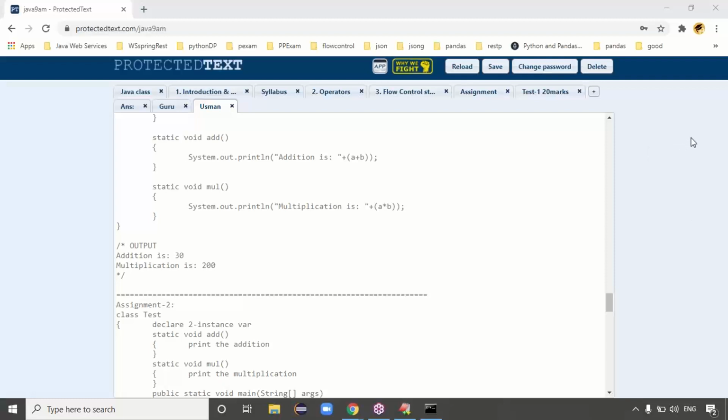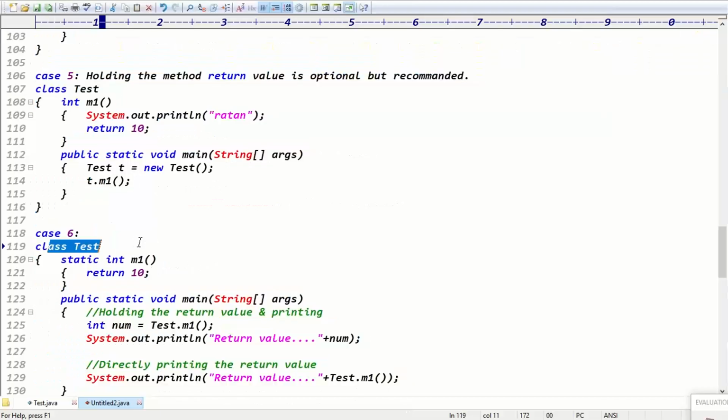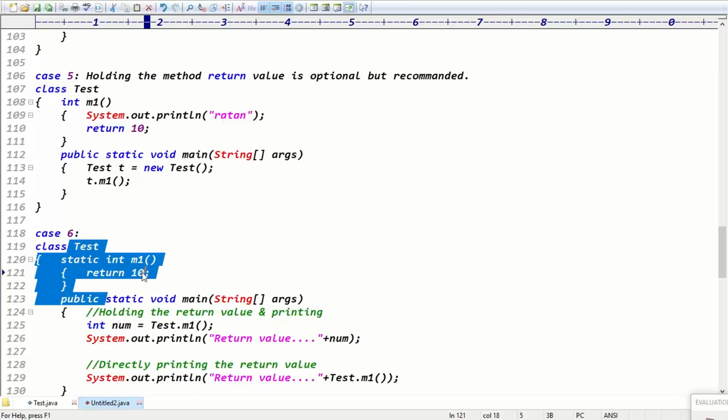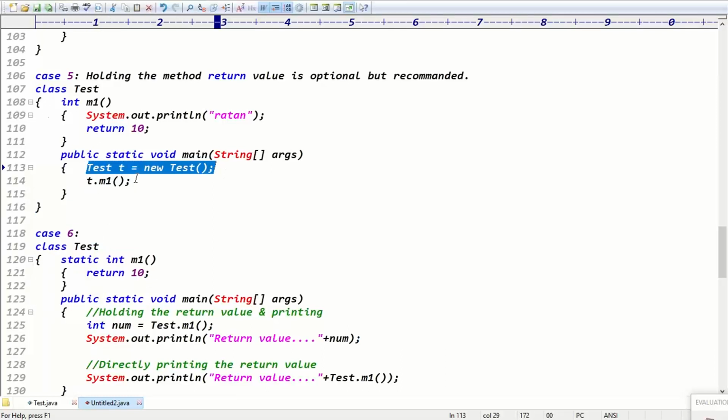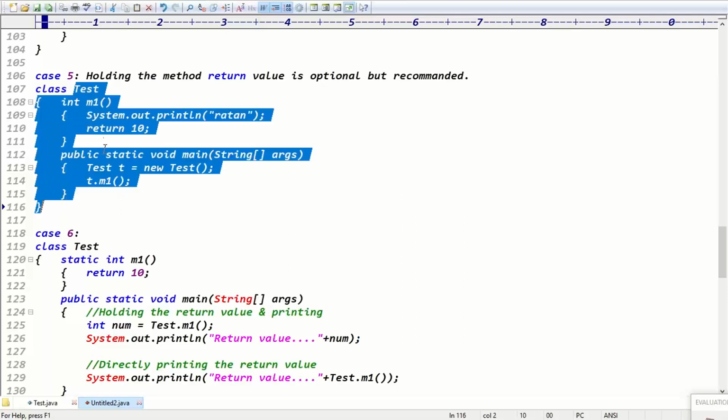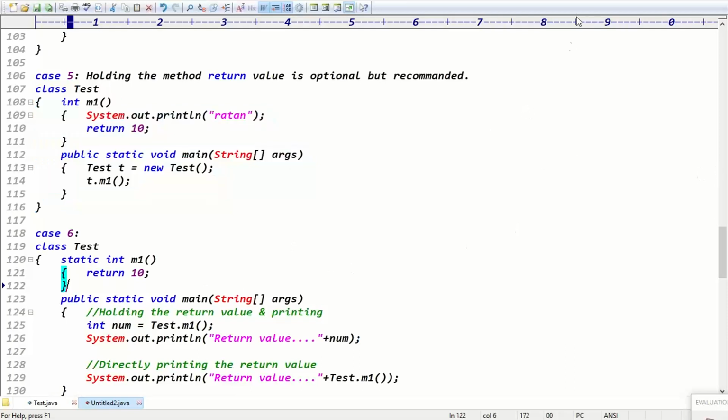What do you mean by current class object? Rani, current class object means this is the object, the test class object. Current class means the particular class. Generally, the class object you are creating, Test t = new Test, this is the current class object. That particular class is called the current class.